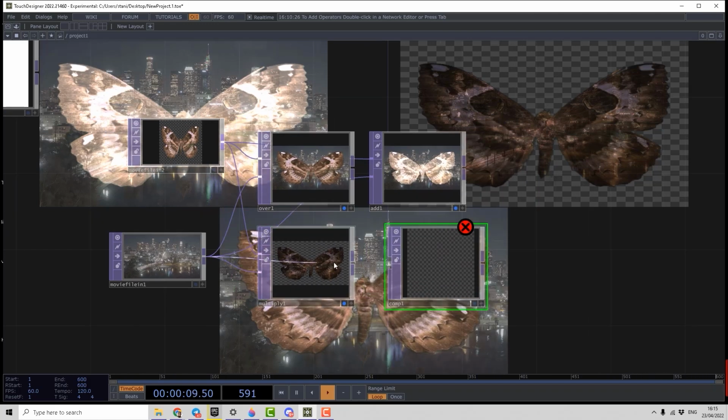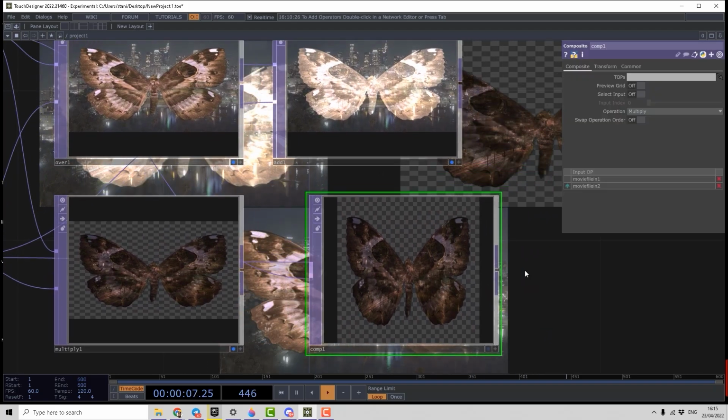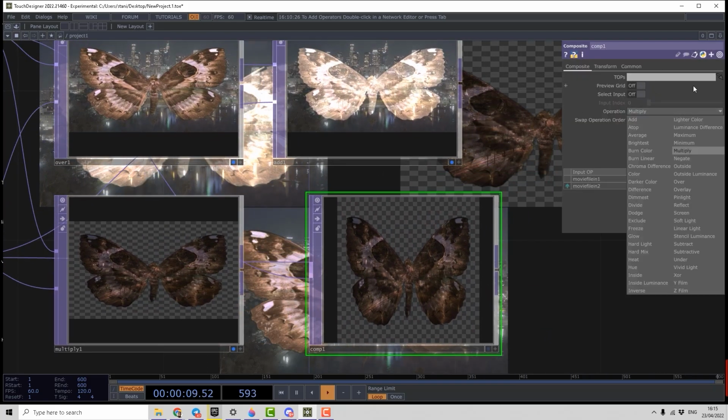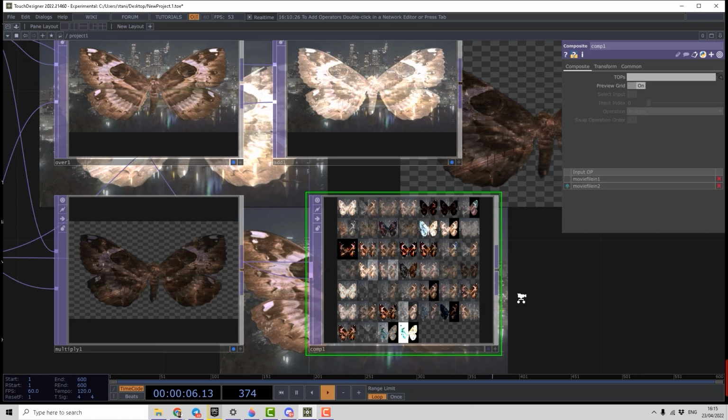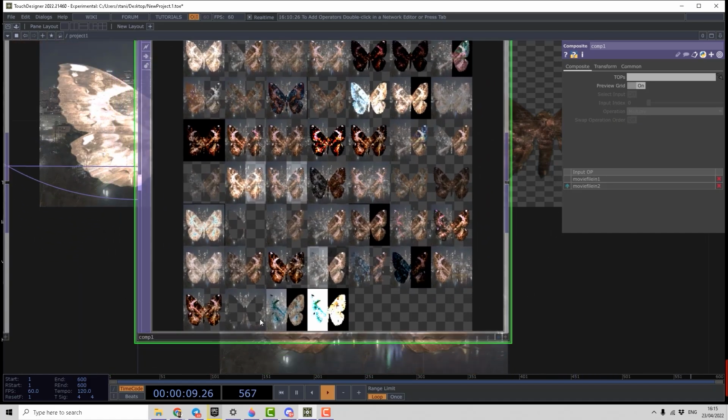In the same way you can take a city and a butterfly and then just select an operation from the menu. Here you will find even more operations than in Adobe After Effects or in Photoshop. This operator has a parameter called Preview Grid. If I switch this parameter on, I will see all these operations in a grid, so you can see directly how it's working.